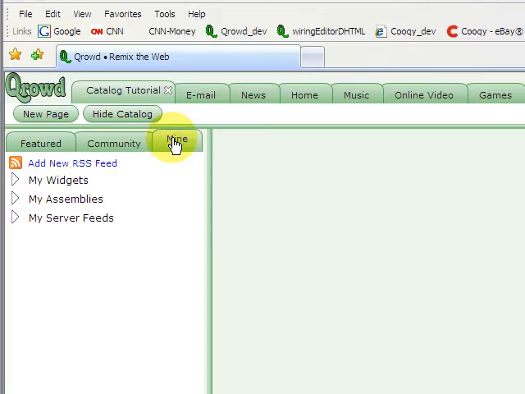The Mine catalog is your own individual content. It can be either private or public. Either way, it is content that you have added into Qrowd. When you first access Qrowd, this section will therefore be empty until you start adding content into the system.